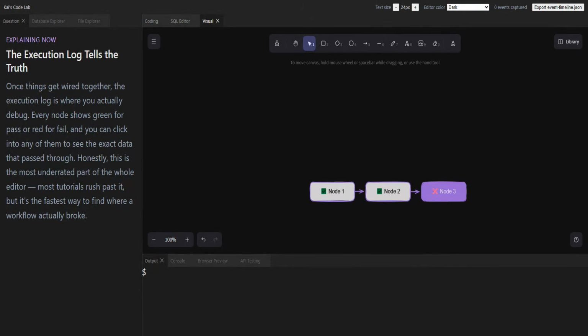Once things get wired together, the execution log is where you actually debug. Every node shows green for pass or red for fail, and you can click into any of them to see the exact data that passed through. Honestly, this is the most underrated part of the whole editor. Most tutorials rush past it, but it's the fastest way to find where a workflow actually broke.